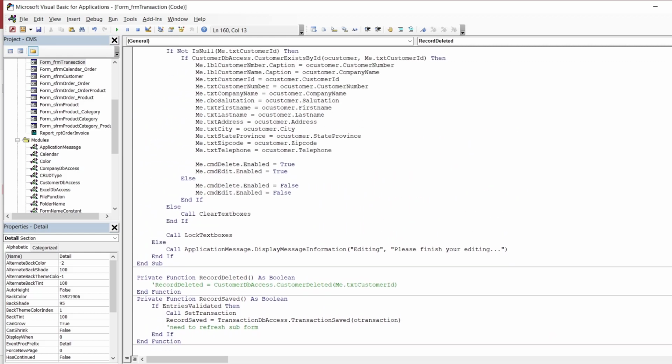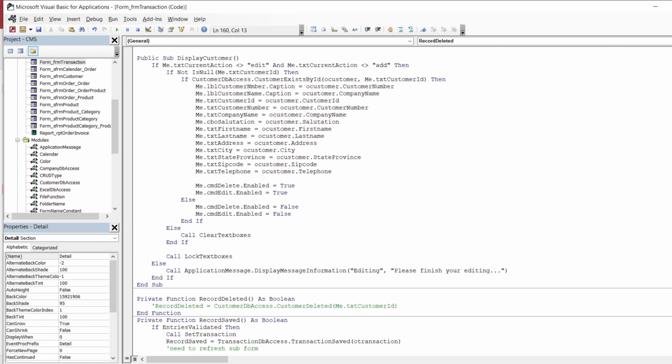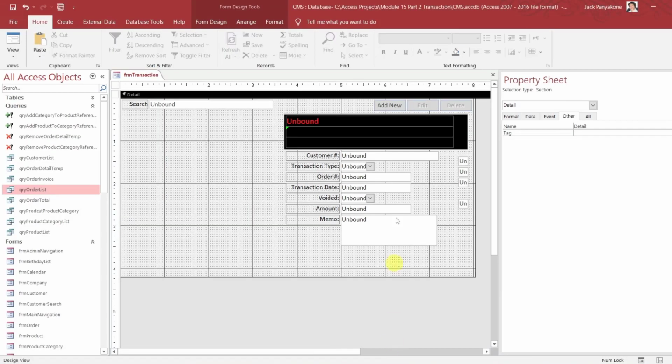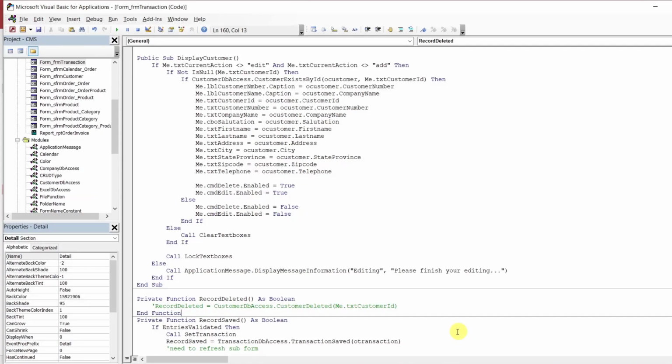Let's move on. So here, display customer. Display customer is good because I'm going to show you how to get this. The idea is that when you click this, before you set a new transaction, we are going to make sure that the customer is selected first. Alright, so we're going to leave this.